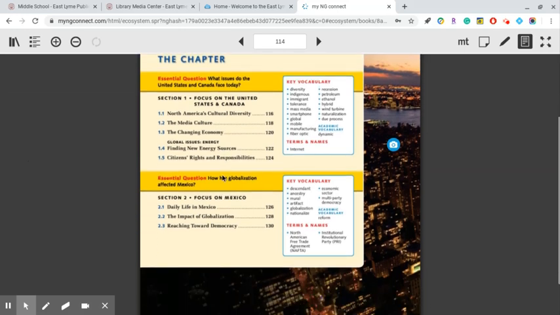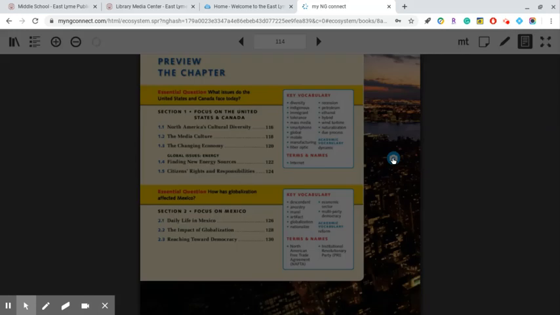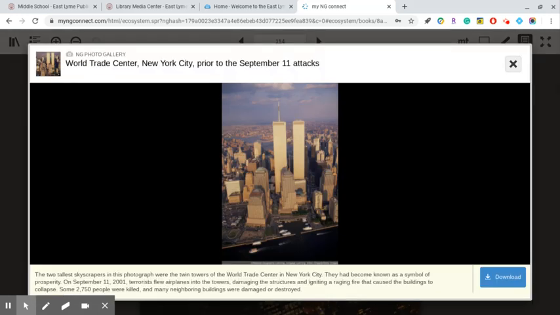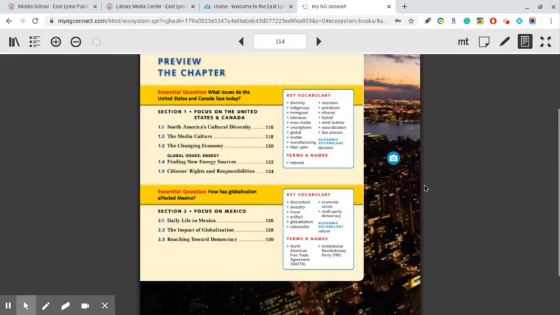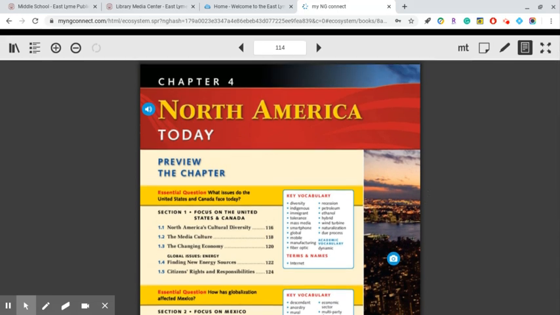Here's our chapter overview. You'll see different things here, like there's a little camera button. If you click that, it's going to pop up to that picture and actually show you what the picture fully is, and it gives you a little description of it. So there's many, many different features in here that you can use. So definitely don't be afraid to play around with it.